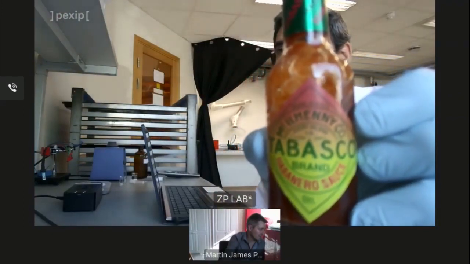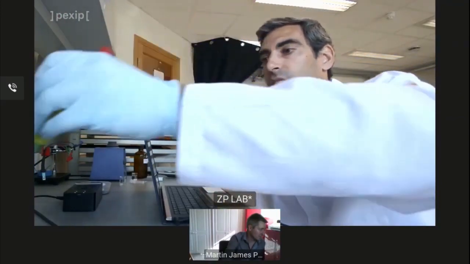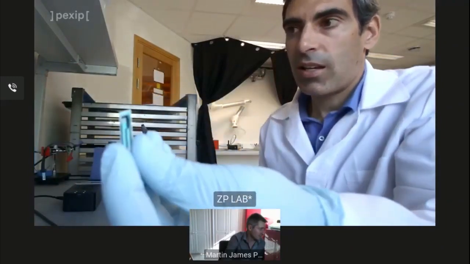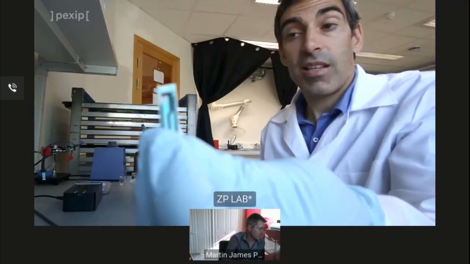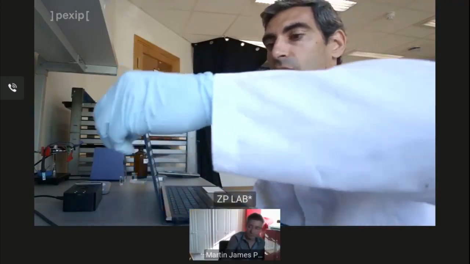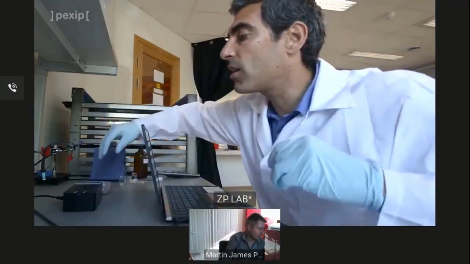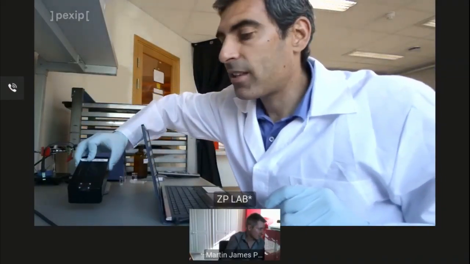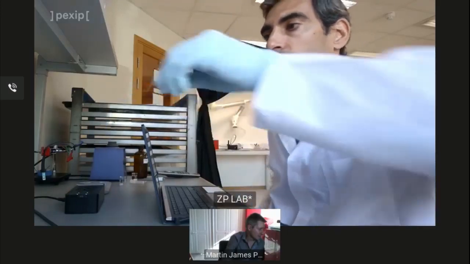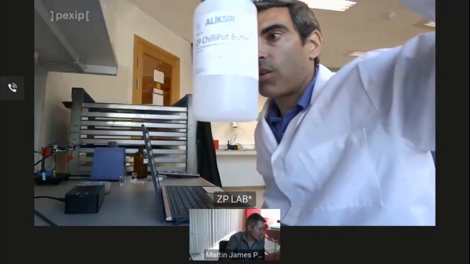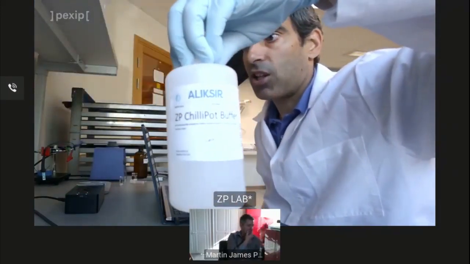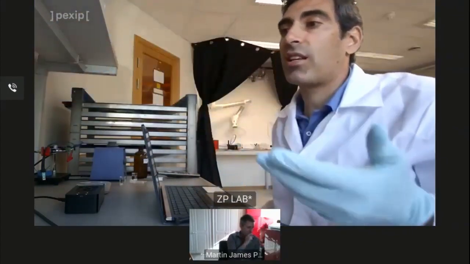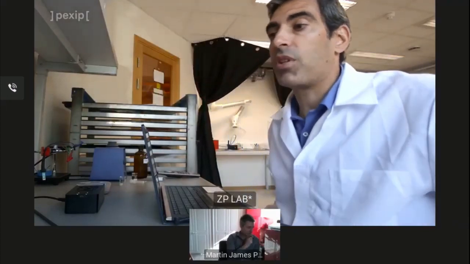So basically, the way we do this is we need one of the ZP screen printed sensors, and we need an anapod, and basically we need one of the ZP chili buffer solutions for extracting the capsaicin from the extra Tabasco sauce.